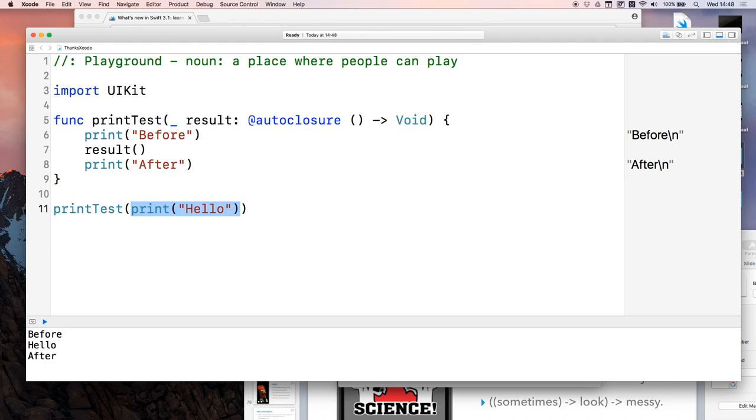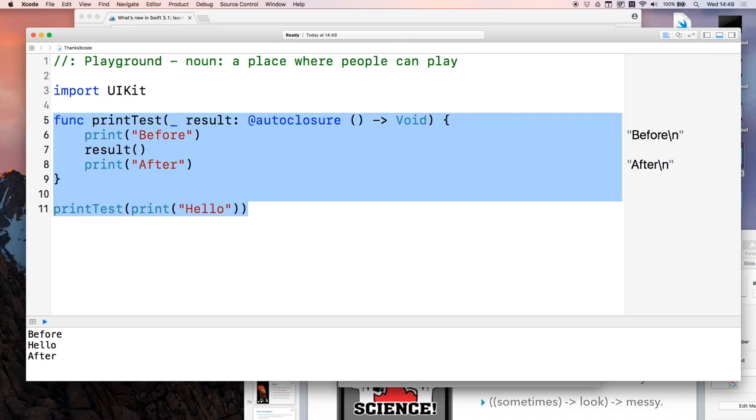I would say Apple does warn against doing this with autoclosure, because it can really confuse people. It looks like this line here, it looks like we're calling print and passing the return value of print into the function. So be careful with it. But again, I showed this already, I want to show it to you again, because hopefully as you're learning more and more, you can read more of this code.